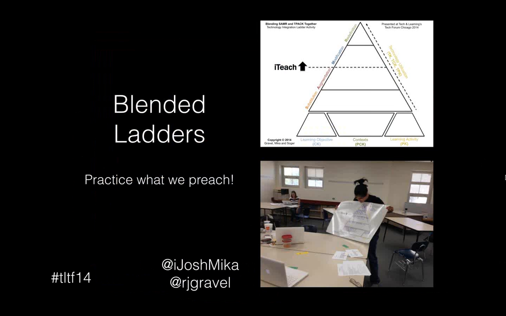And here's the splendid ladder that I was talking about. So I presented with the fabulous Apple Distinguished Educator Josh Micah and R.J. Gravel. He is out in Jonesburg, Illinois. Josh is in Naperville. But the three of us presented at Tech Forum Chicago in May of last year, May 2014. The hashtag was TLTF14. And what the three of us decided we wanted to present on was combining, because Josh and I were very SAMR focused, and RJ wrote his dissertation on TPACK, and it's a phenomenal book, actually. You should check it out.